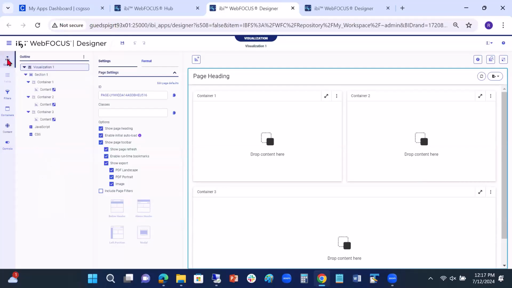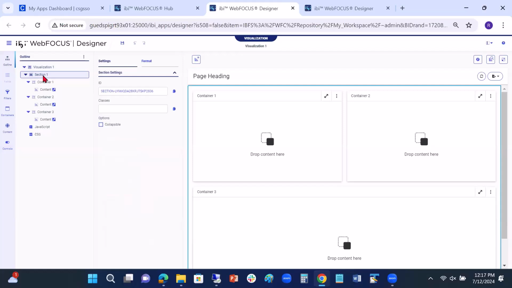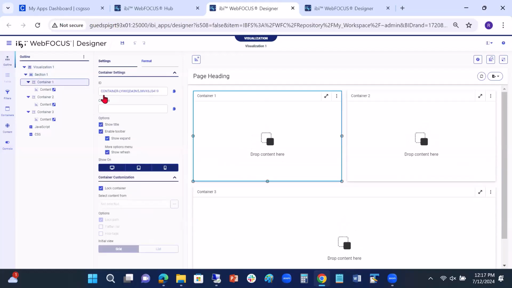But what I want to show you is the outline. You can see the impact. You can see here's the section with the containers. And then I can see the container actually itself and notice the ID. Here's an important thing right here.